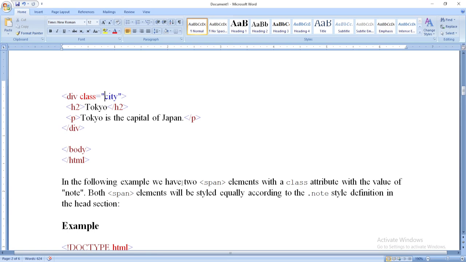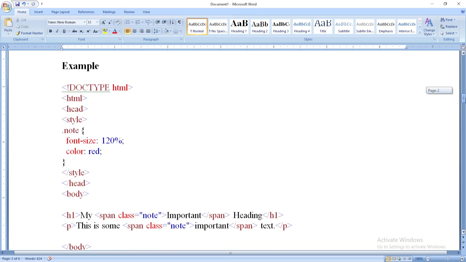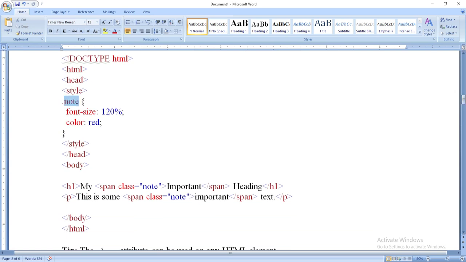In the following example, we have two span elements with a class attribute with the value of note. Both span elements will be styled equally according to the .note style definition in the head section. That is, the .note style that we have here with its property, we are going to use only inside these two span elements.